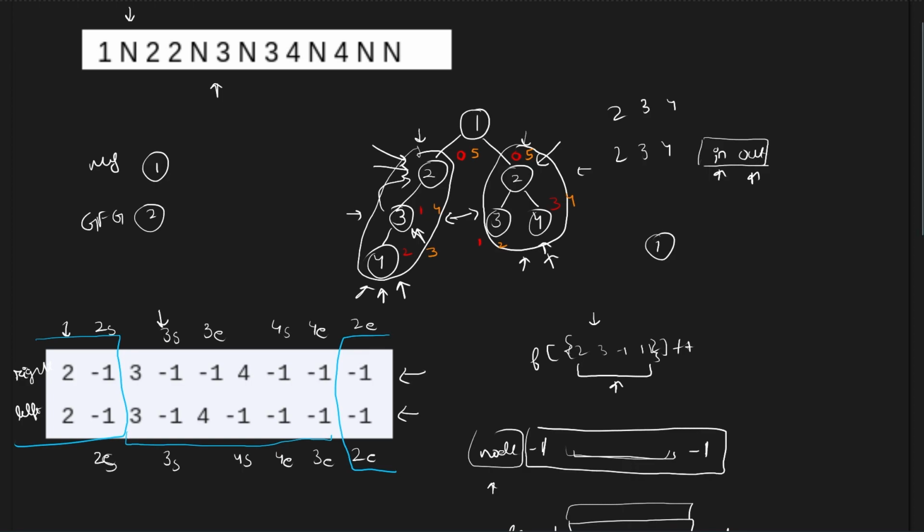So for example, in the subtree of 2, the nodes are 3 and 4, and you can check its in and out time. So for the node 3, the in and out time are 1 and 4 respectively, and in this particular case, the in and out time are 1 and 2 respectively, right? So if the in and out time of the root node itself changes, then it means that the structure or the number of nodes in the subtree of this particular 2 are different, right?